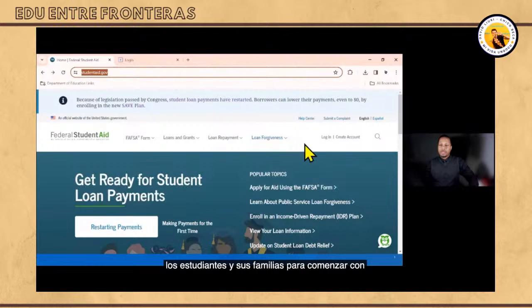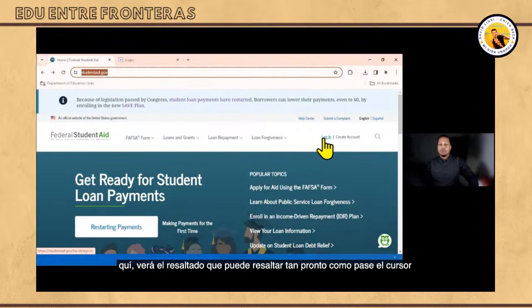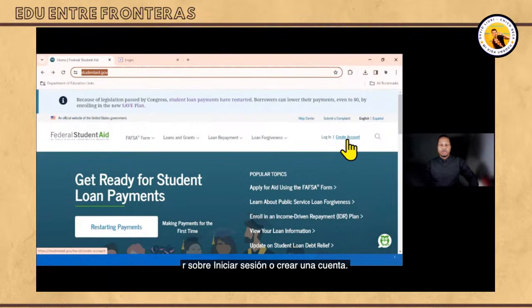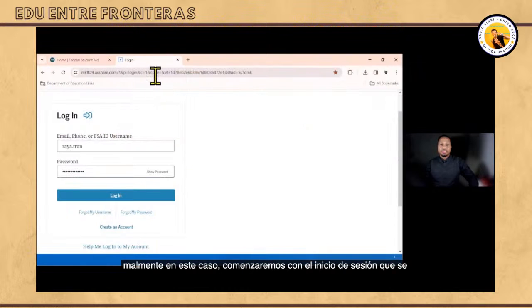To get started with the FAFSA form, you wish to come right over here. You're going to see the highlight. You can highlight as soon as you hover your cursor over log in or create an account. Once you click either or, typically in this case, we're going to start out with the login. You're going to be asked to log in.